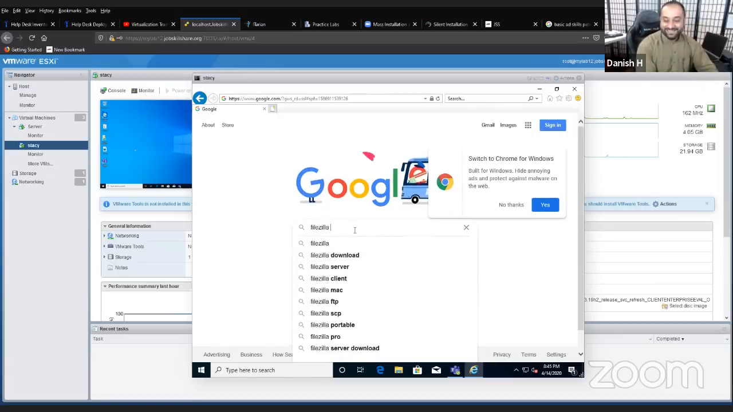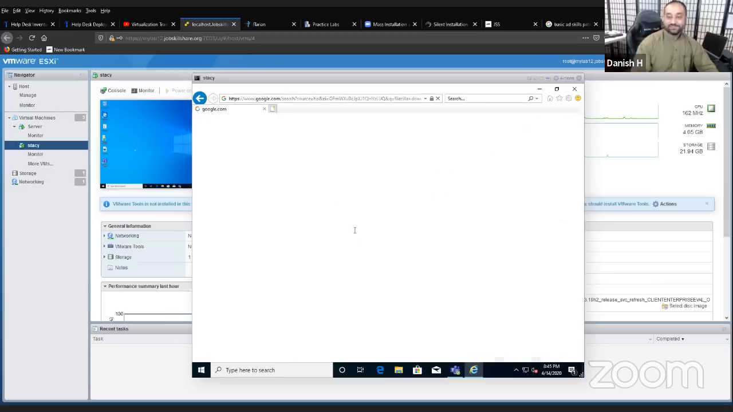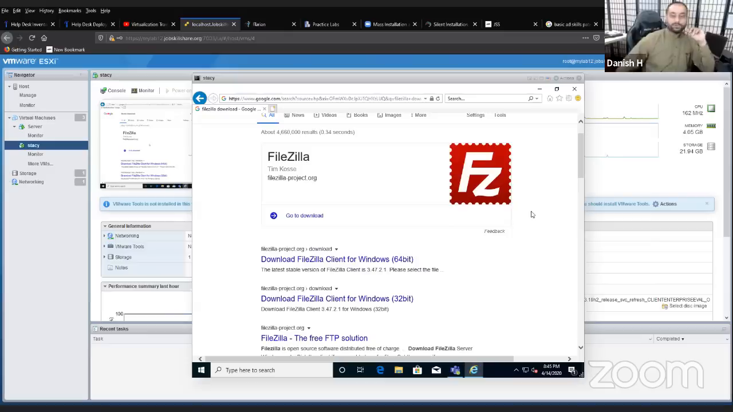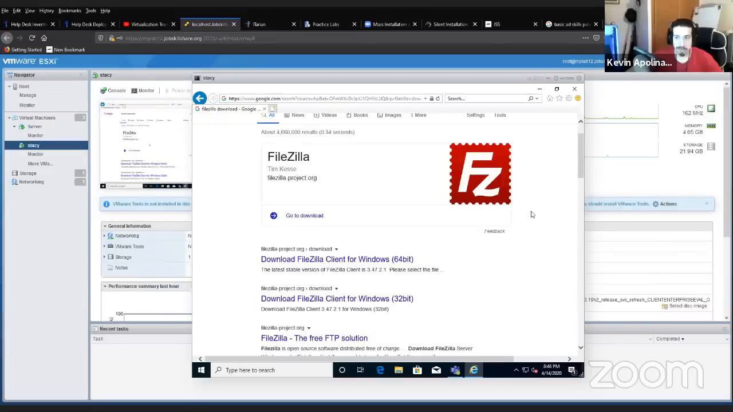FileZilla, and you're going to do download, right? So here's the thing. When you are downloading, how do you know? Now, this is another thing, right? When it comes to software, what do you need to know about downloading FileZilla over here? Version type. Perfect. Version type, you cannot just go blindly download 32-bit on a 64-bit system, right? So you need to understand now, what do you need to understand over here?